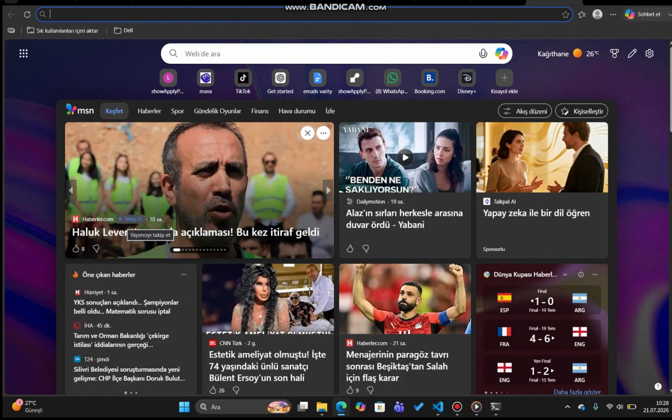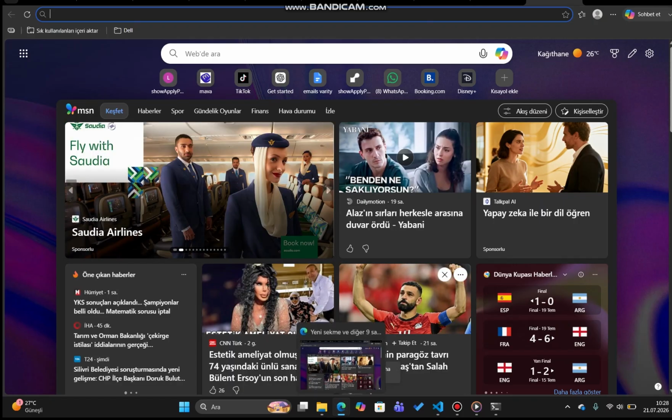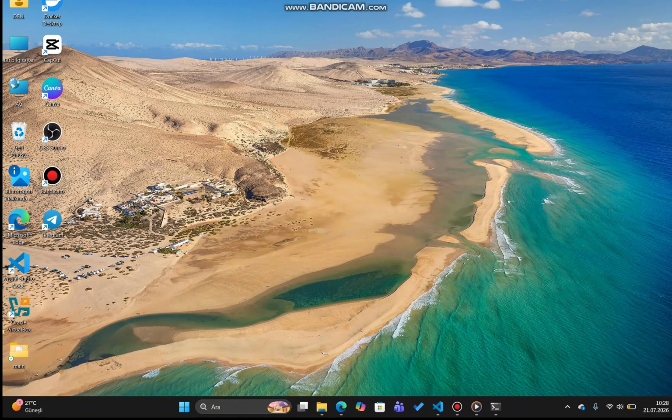Quick recap. Let's quickly review what we installed today. We installed Node.js, which allows us to run JavaScript outside the browser. We learned that npm is the package manager we will use to install libraries. We installed Visual Studio Code, our main code editor. We installed Postman to test our APIs. We installed MongoDB Compass to work with our database visually. Now our development environment is fully ready.